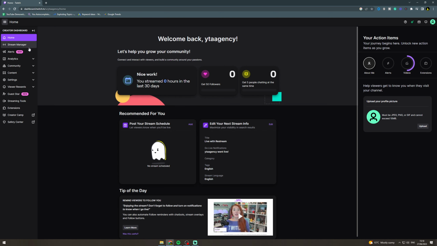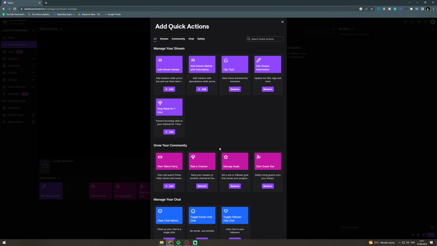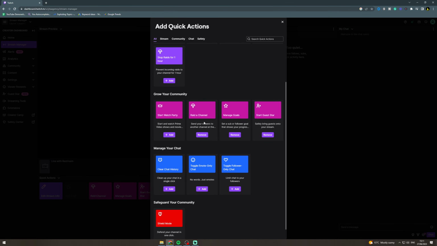Now, on the left here, you want to go over to Stream Manager. And then down here, you want to go to this quick actions menu. It may be somewhere else if you've moved it, but it will look like this. Now you want to press add and you want to scroll down to the goals, so manage goals here. Now you may already have this installed, and if you do, it will say remove. If you don't, you'll press add.